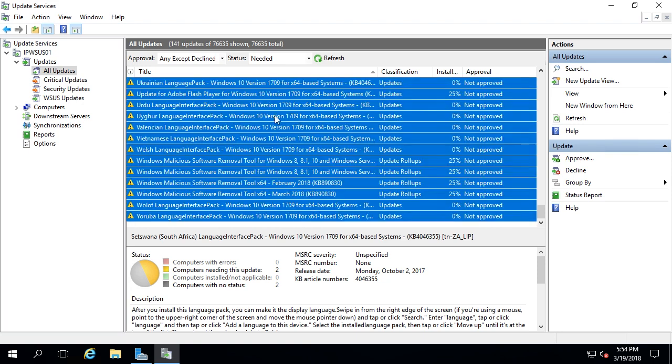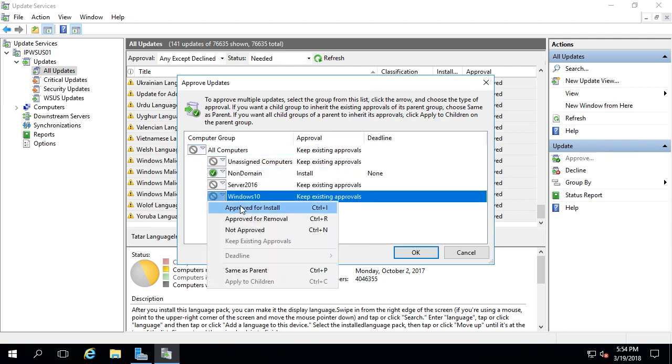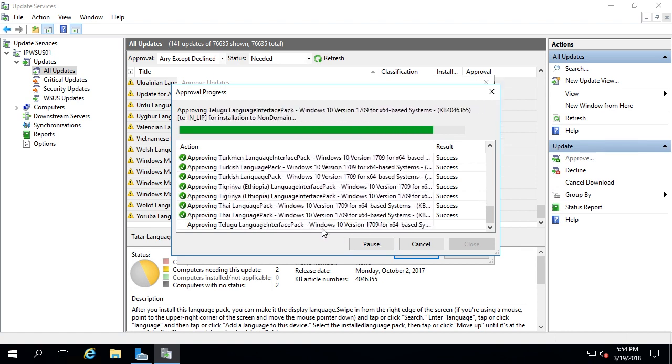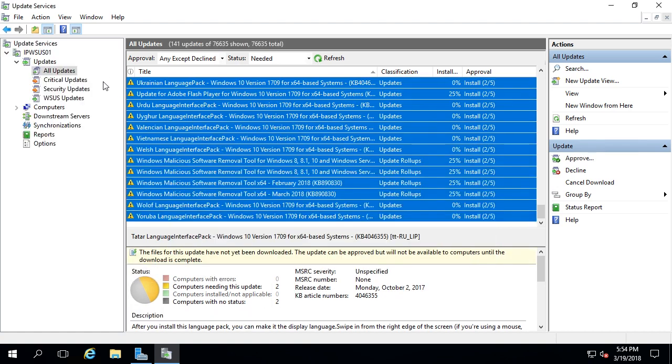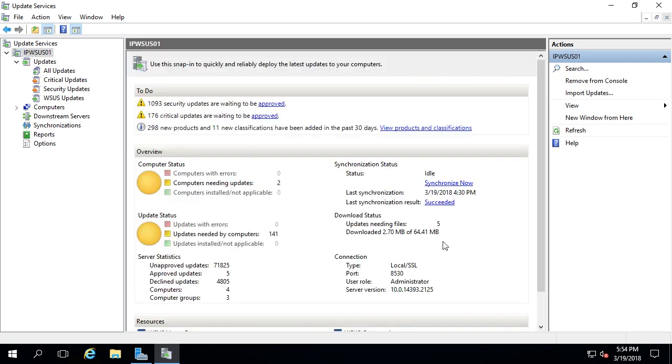And it looks like these are all Windows 10 updates. So I'm going to right click and choose approve. And I'm going to say non-domain approved for install and Windows 10 approved for install. So click OK. Now I'll click close. And I'm going to go back to the updates tab. Let's go ahead and refresh the screen here. So now let's go back up to IPWSUS 01, and I'm going to refresh this little page here.